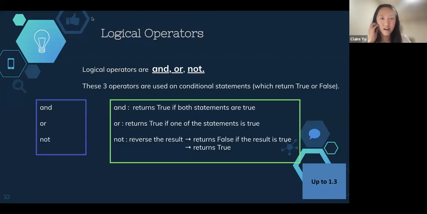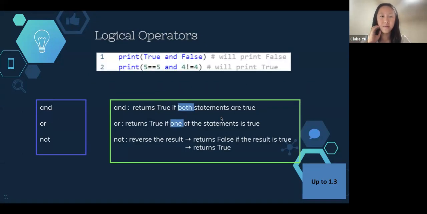So we'll look at some practice here. And returns true if both statements are true, or returns true if one of the statements is true. Right here in the little box example, we have print true and false. We will get false because not both of the statements are true. Only one of them is true, but and requires that both statements are true, so we will print false.